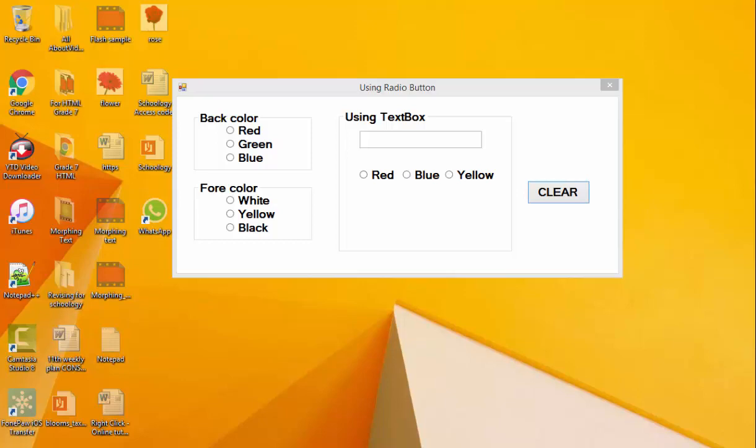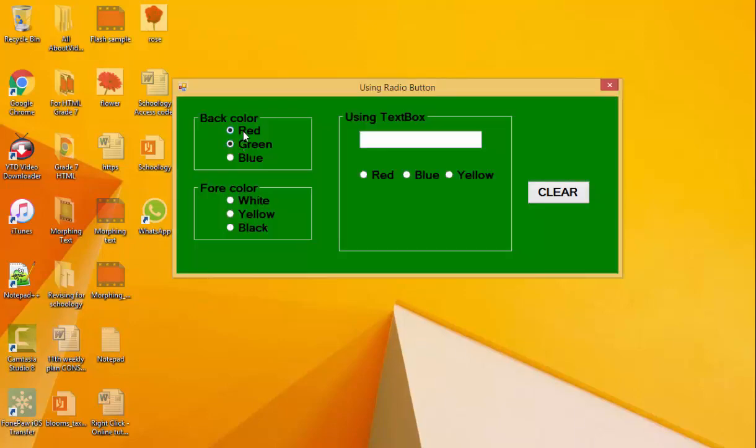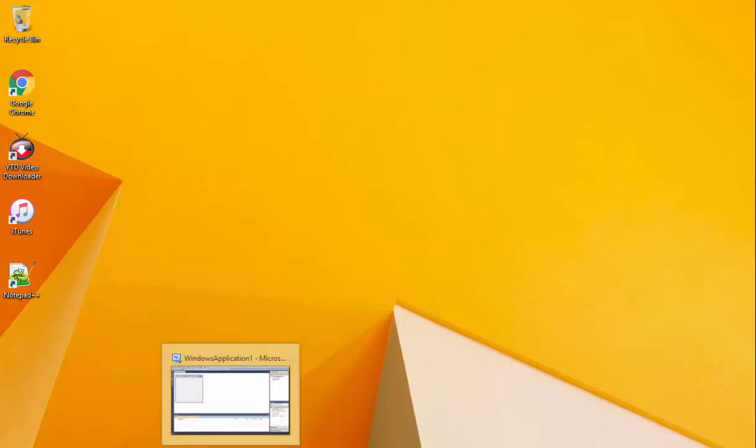Hello guys, in this tutorial I will show you how to use the radio button in changing the background color, even the font color, and even the color of the text inside your text box, and even clearing all these things. So let's get started.